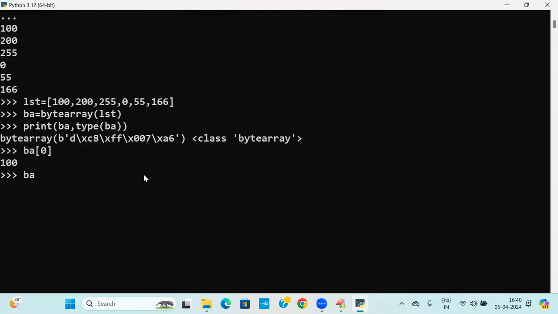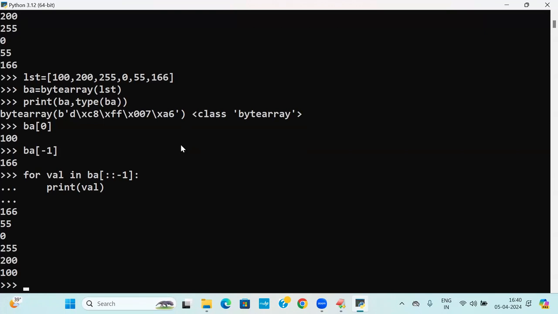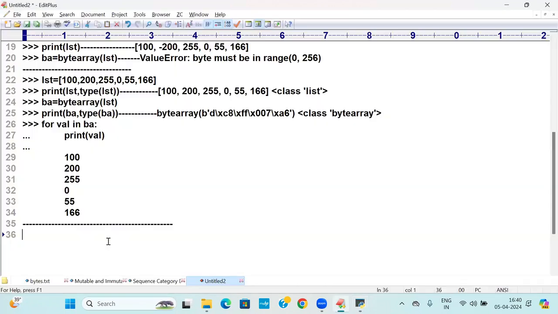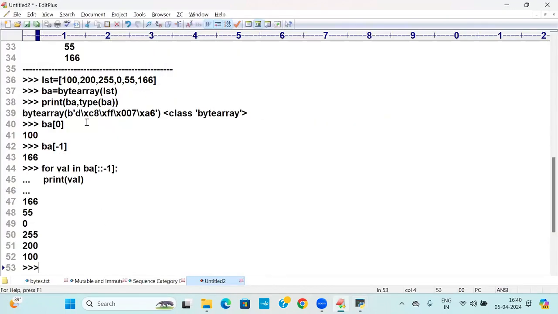And BA of -1 is going to give you the last value, which is 166. You can print this data in slicing format also. In BA of colon, colon, -1, print the value. See, the reverse order is coming. So on the bytes object, we can perform both indexing and slicing.